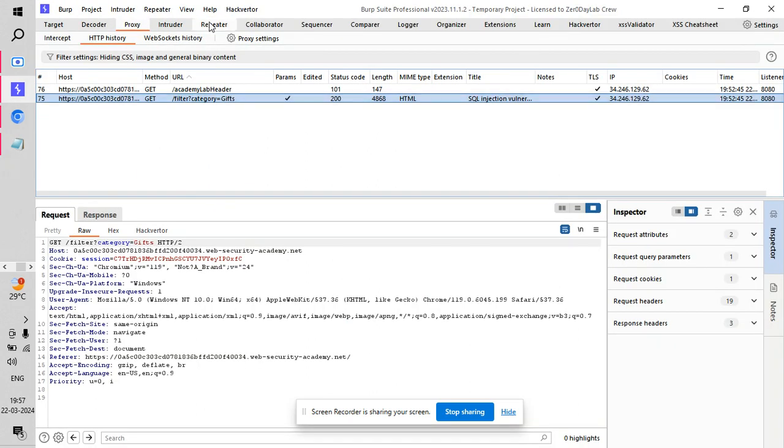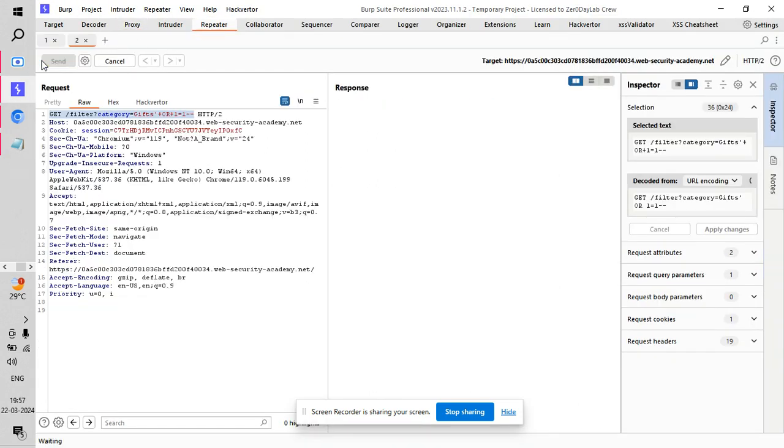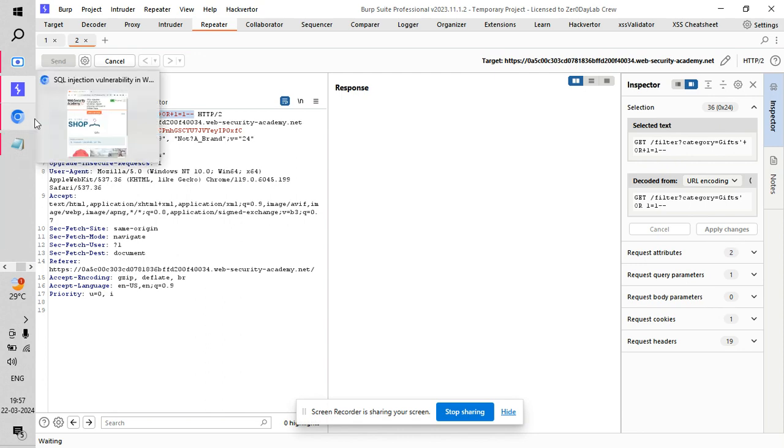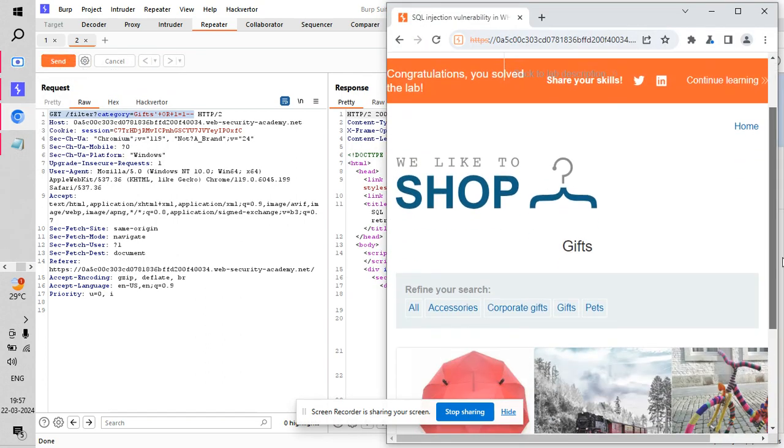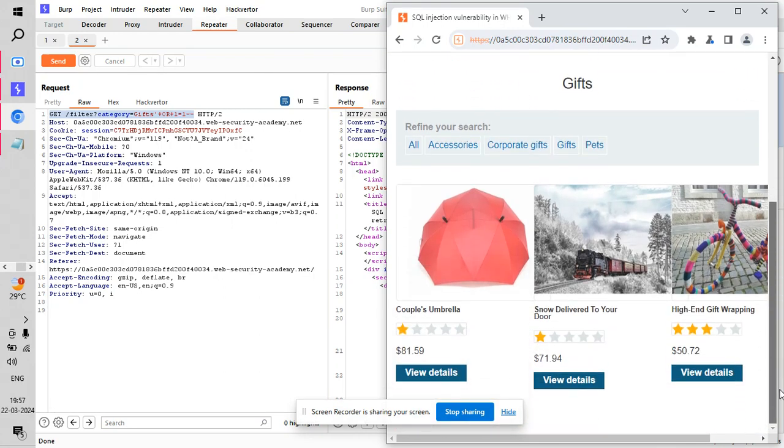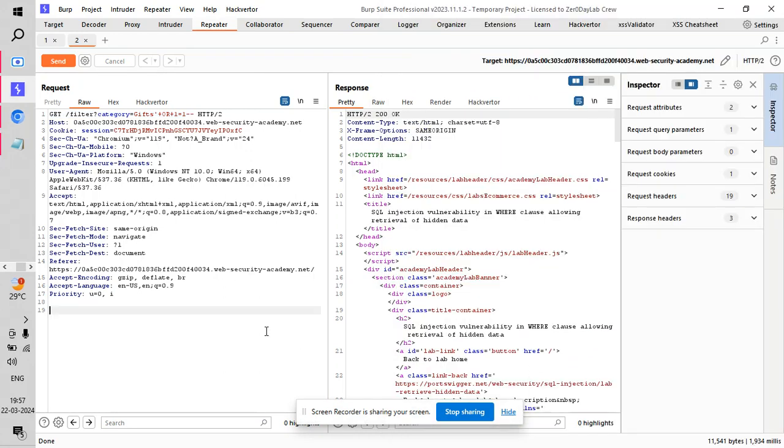So here, let me send this. The lab got solved. That means it displayed everything. Okay, got it?